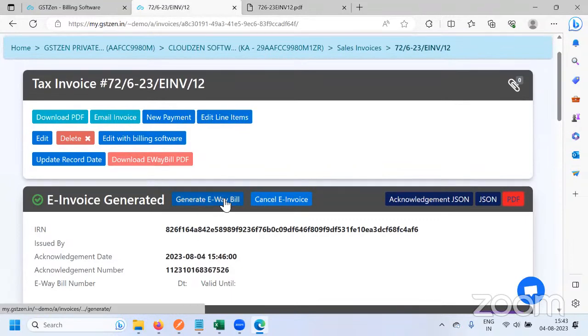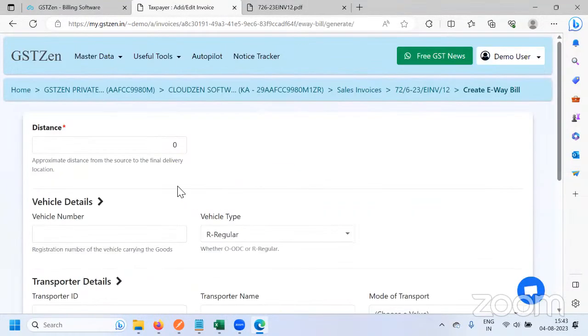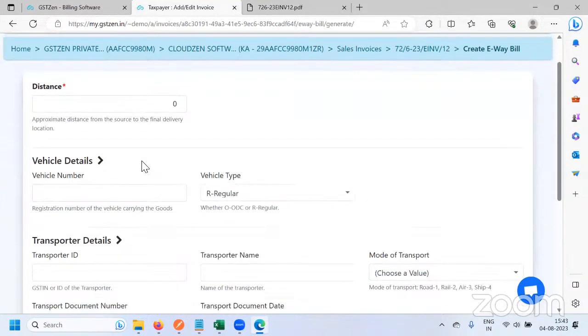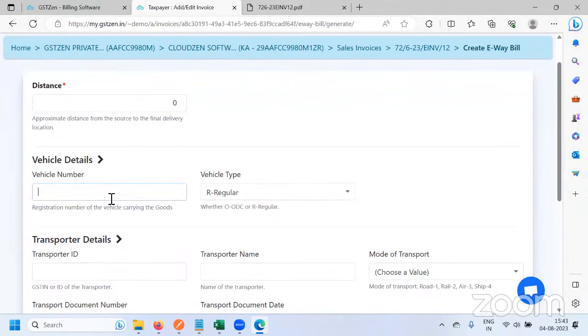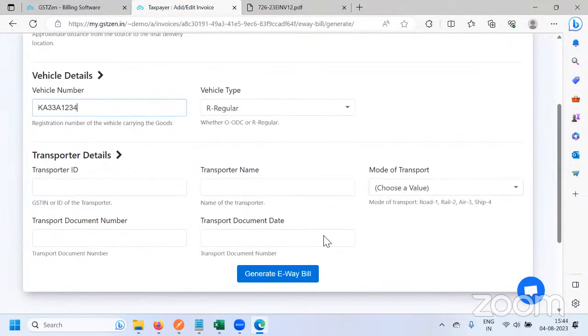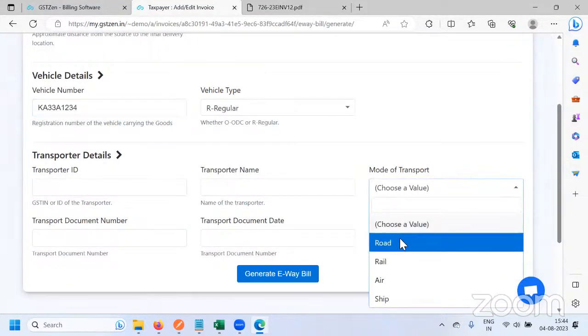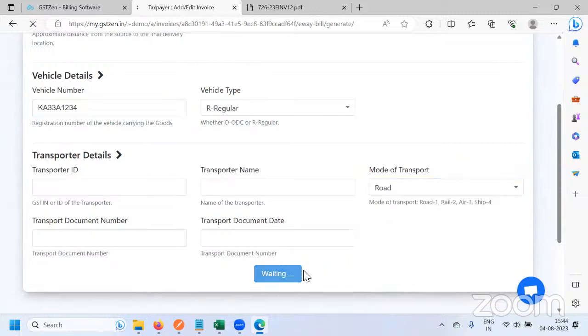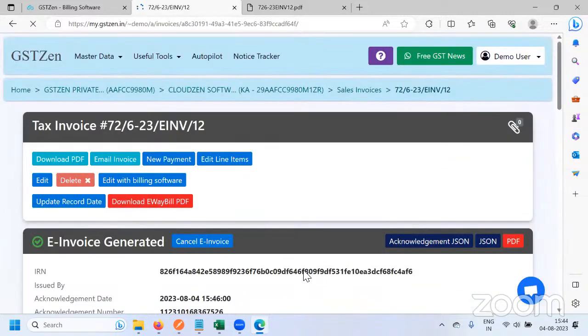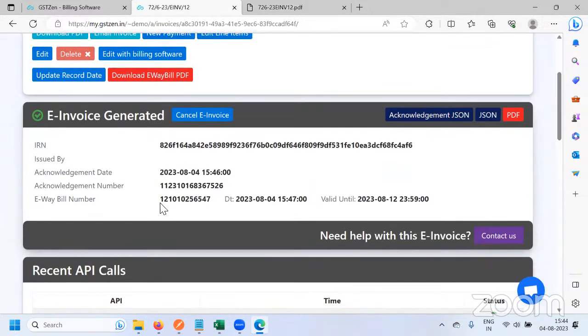Now, if you want to generate an e-way bill along with it, then there is a functionality called generate e-way bill by IRN. You can enter some basic details of Part B. I would enter the vehicle details; the transporter ID and transporter name you can leave blank for now. And then you can just click on generate e-way bill. And you would see that the e-way bill is also generated: the e-way bill number, the date, and up to what time it is valid. You can also get that.